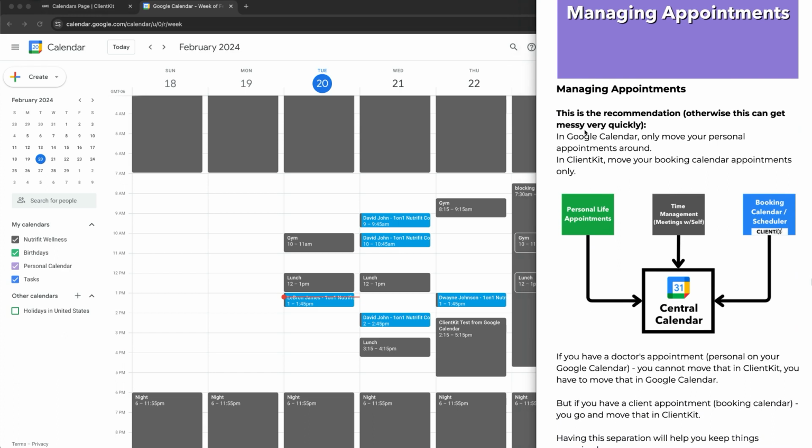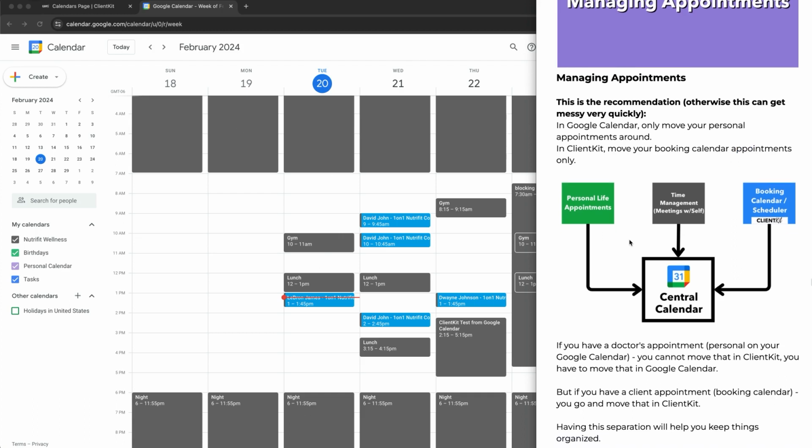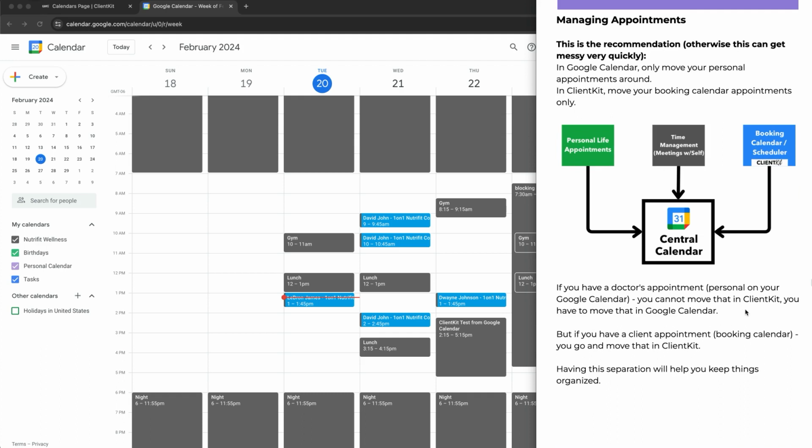In Google Calendar, this is just going to be very fast because I already said this to you, but I want to emphasize it one more time. In Google Calendar, only move your personal appointments around or any appointments that you have around Google Calendar. In ClientKit, move your booking calendar appointments only. So if you have a doctor's appointment that you have put on your Google Calendar, you cannot move that in ClientKit. You have to move that in Google Calendar, okay?